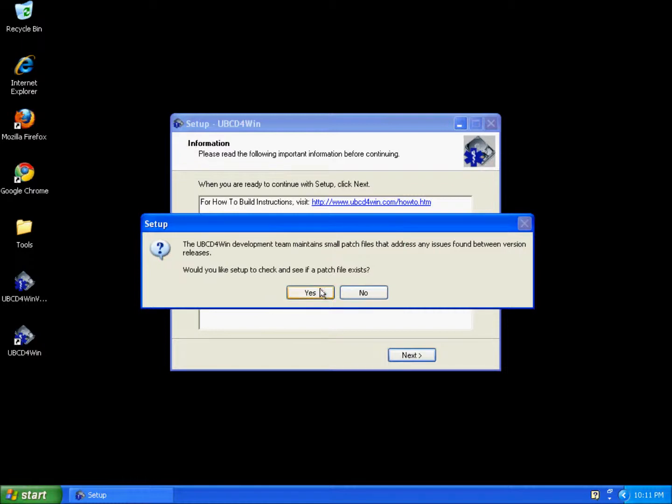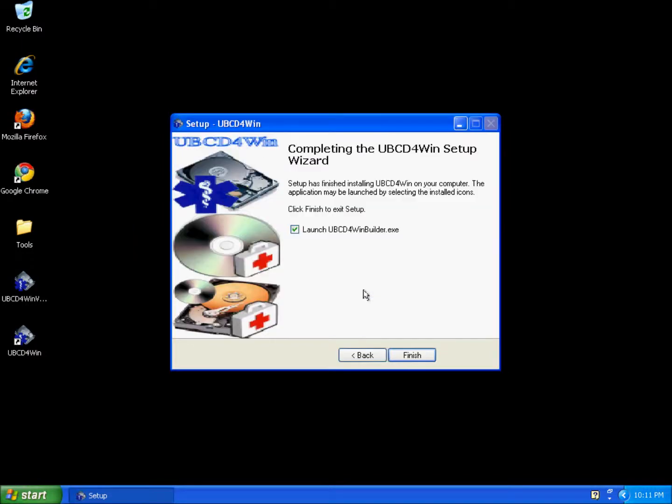And right here it's going to ask me, do I want to check and see if a patch file exists. I'm going to go ahead and say no. If you remember earlier on the website, it did tell me that no patches were currently available. And installation is done, so I'm going to go ahead and click on finish, and it's going to launch the UBCD Win Builder.